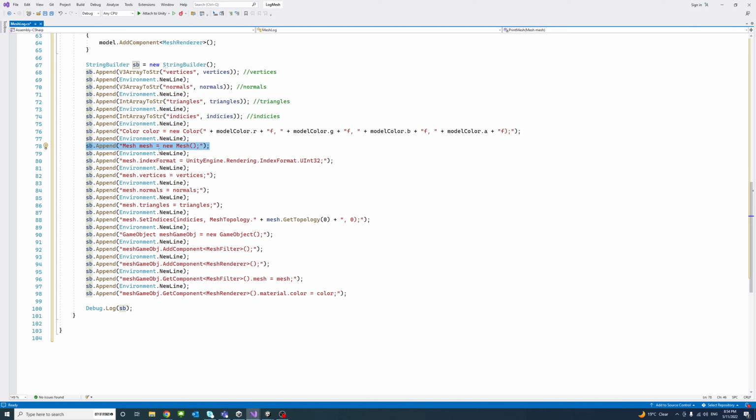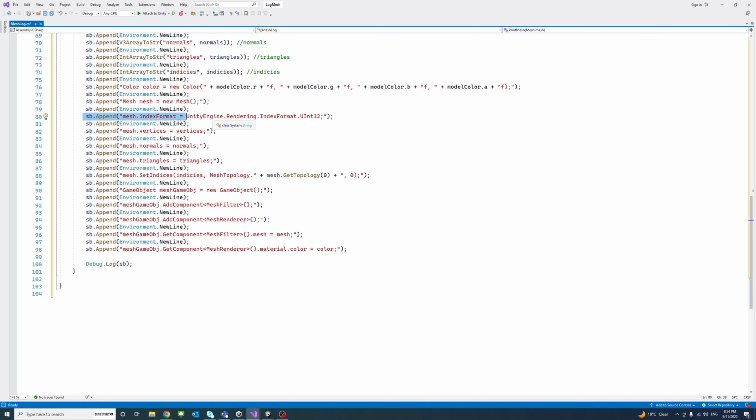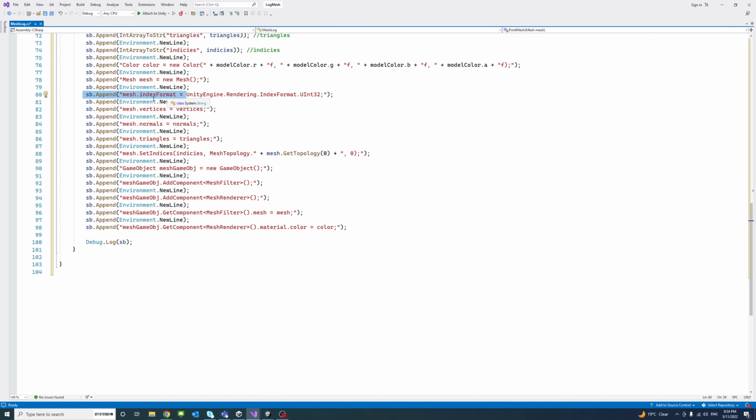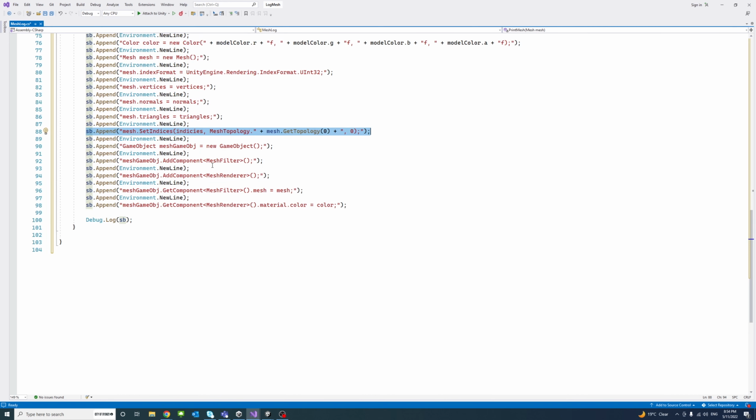So in a string way, we're creating a new mesh, adding a new line, and we change the index format to 32 instead of 16, just in case it's a huge mesh with a huge number of vertices. It's still going to be okay. And then we created the mesh, assigned the vertices, the normals, the triangles, and set indices in case the mesh topology is not just regular triangles. It could be lines or anything, so that would account for it. We'll get the mesh topology and print it out as well.